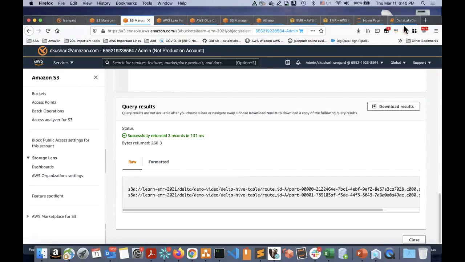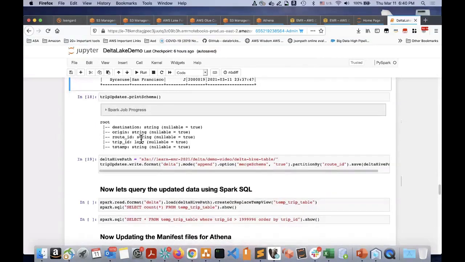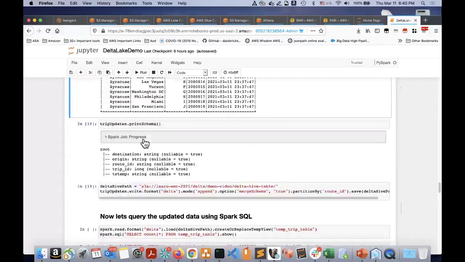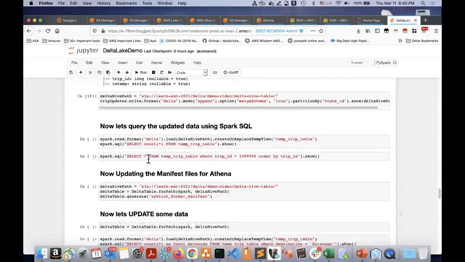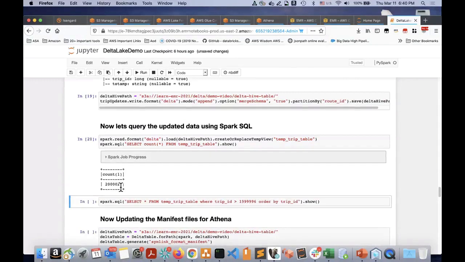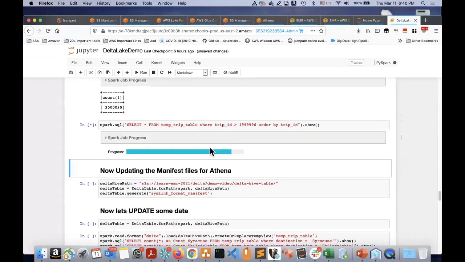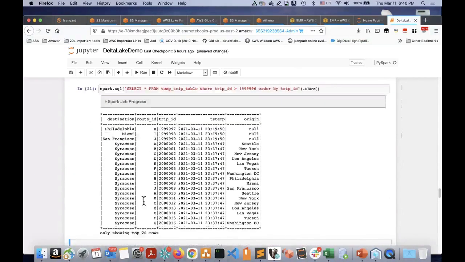So if I go to Athena, actually before that, let me query it here. So this data is created, and then let's query the updated data here. Again, the same concept: we are using the temp table here, and we are doing a count star. So ideally 2 million plus 20, that's what we should see in the count. And that's exactly what is happening here. And just to show you some sample data, if I run this, I should see this new data.